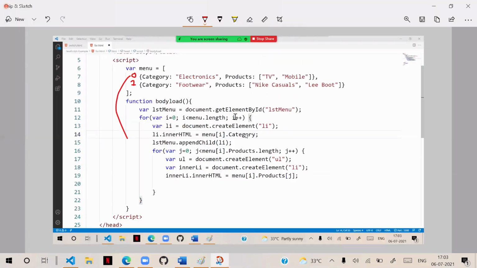First item, and this is the products. Products have again 0 and 1, but that is referred with J. This is referred with J. This is referred with I. That is referred with I. Now this products of J value is 0. That means it will get that and display here.